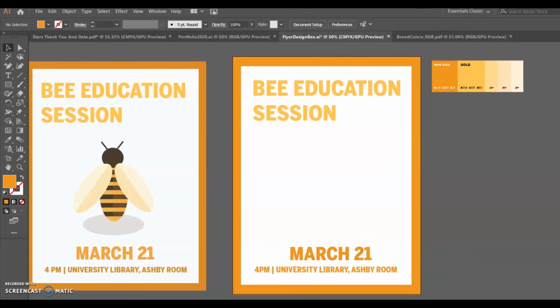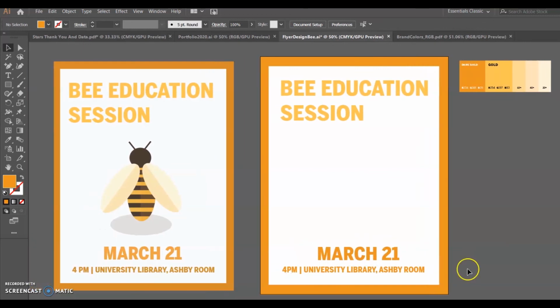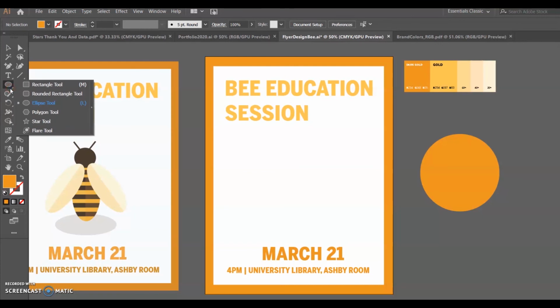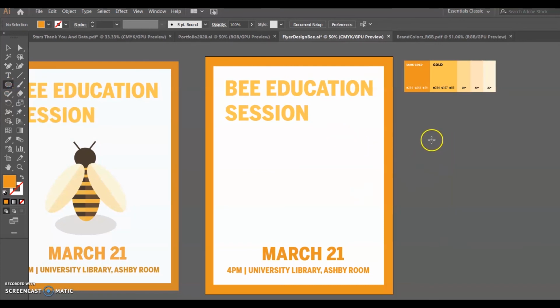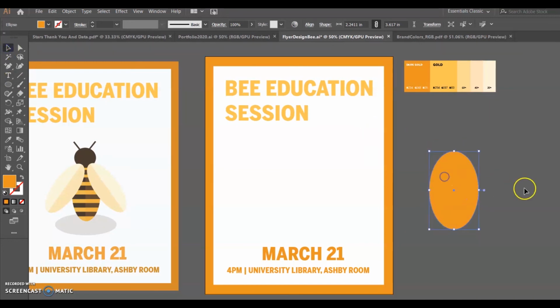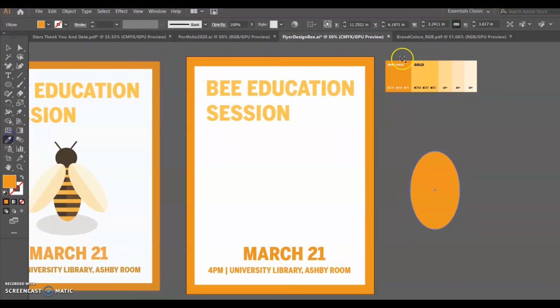And then now I'm just going to center it as much as possible. Okay. So now we're going to make an illustration of a bee. So we're going to want to click on the shape tool and then click on an ellipse. So I'm just going to drag and make an ellipse. And now I'm going to click on the eyedropper tool and go to the gold color.